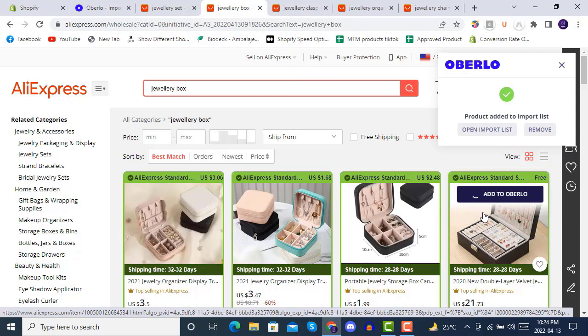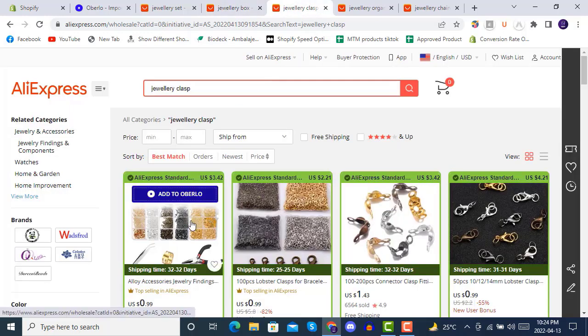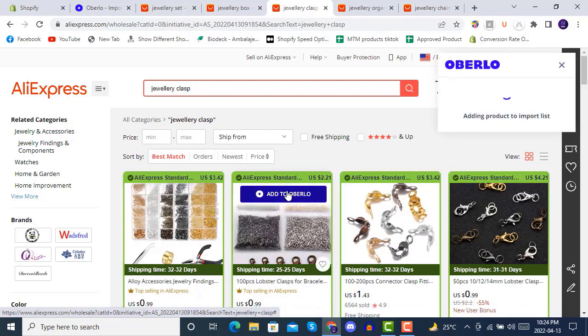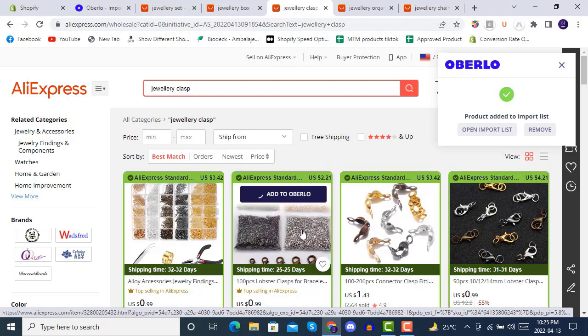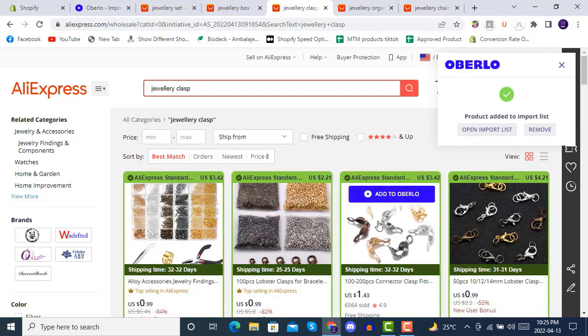Keep one thing in mind: don't move to another window while you are importing a product from one page of AliExpress. Once it's imported, you can move forward to the next product in any other tab of your Chrome. So these are jewelry clasps. So we are pausing here and we are adding all the other products.